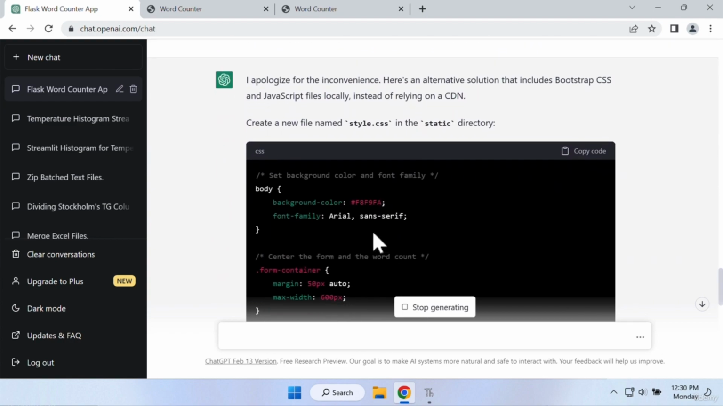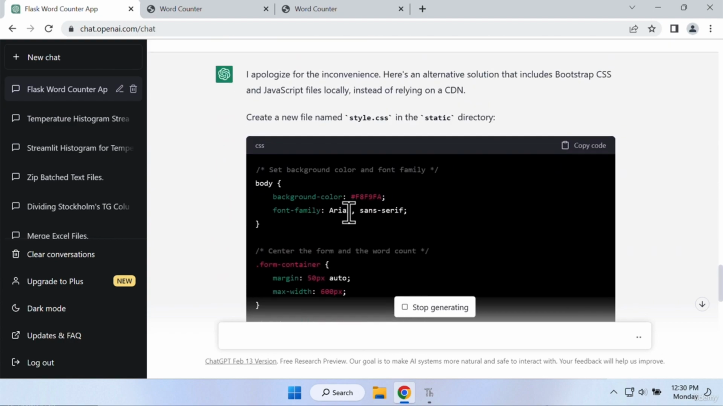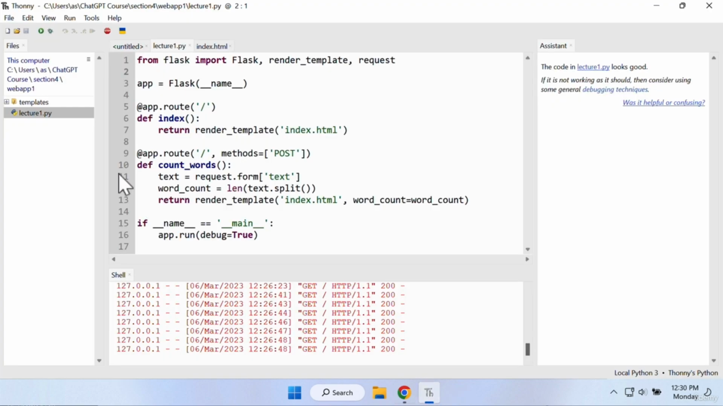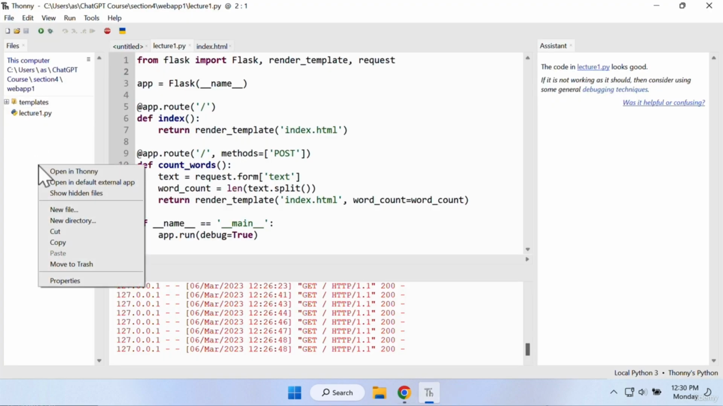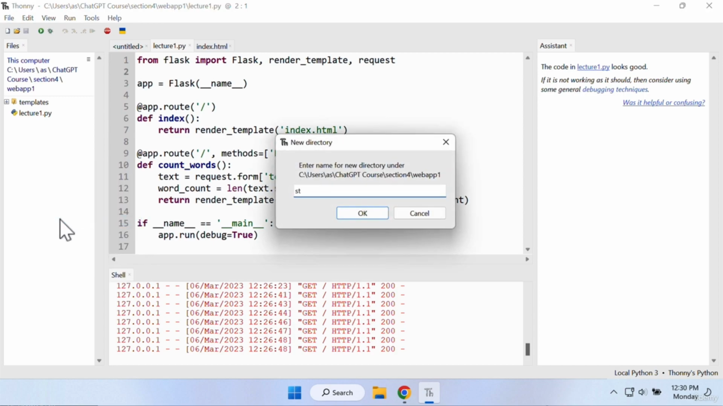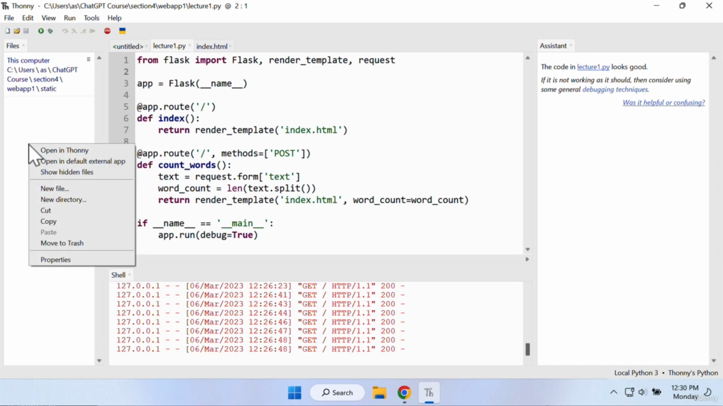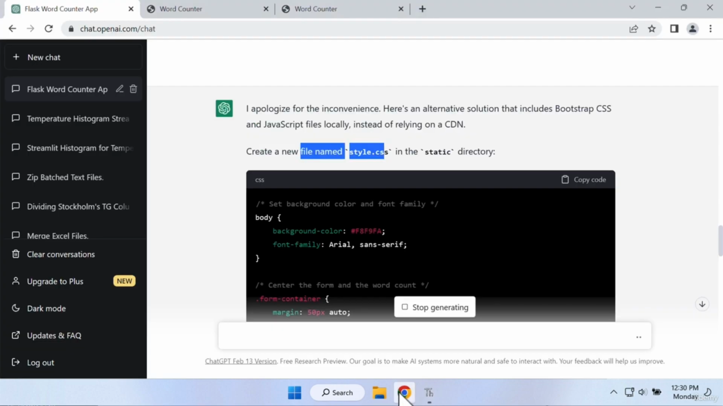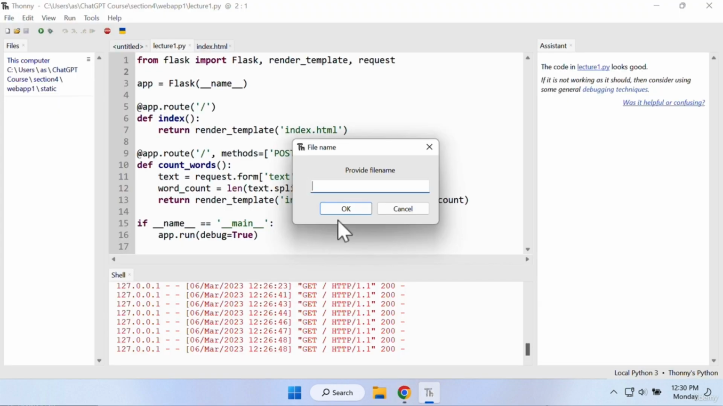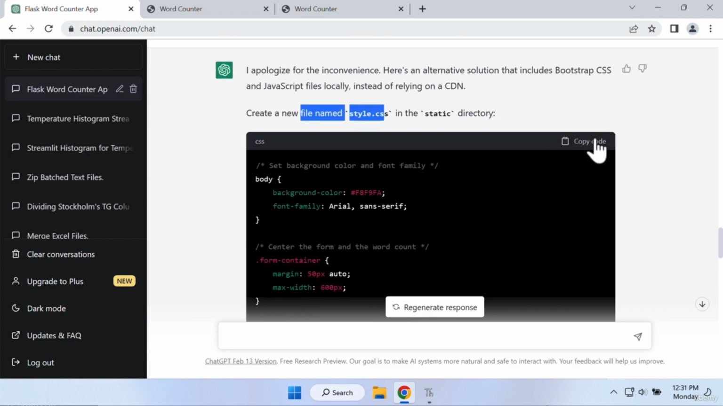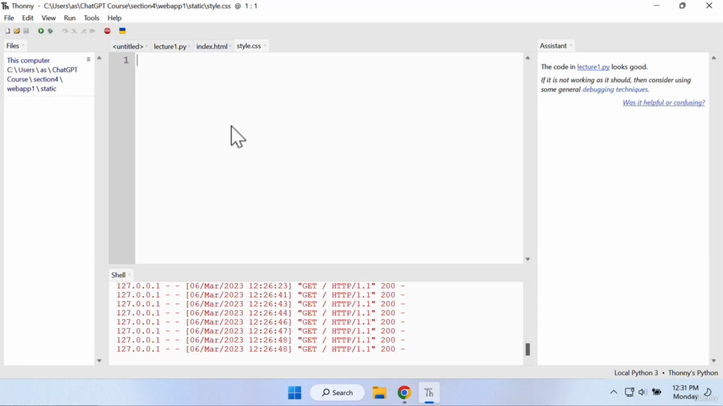And so ChatGPT will give us an alternative, which consists of creating a new file named style.css in the static directory. So we need to go back to Thonny. In the web app 1 directory, we want to create a new directory called static with lowercase letters. Go inside static, then create here a new file named style.css. Press OK, and you want to copy that code inside style.css. So copy that, paste it here.